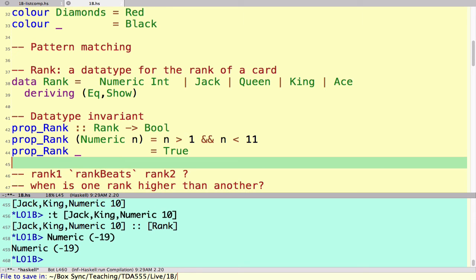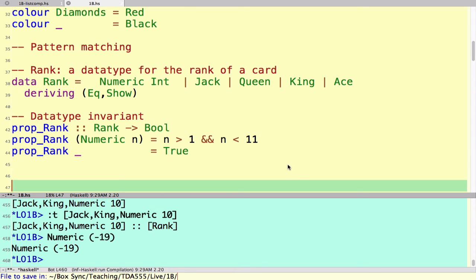The typical place where we might use this is if we have functions that are manipulating cards a lot. We might want to make sure that when we produce a card, the ranks are all valid. And this is a function we could use as part of another checking property.